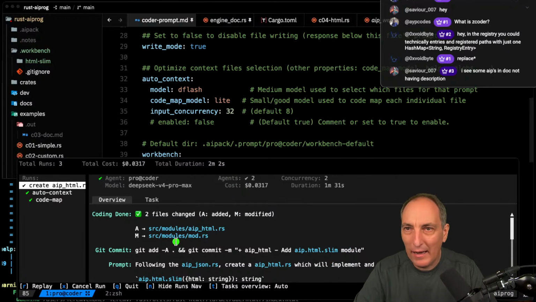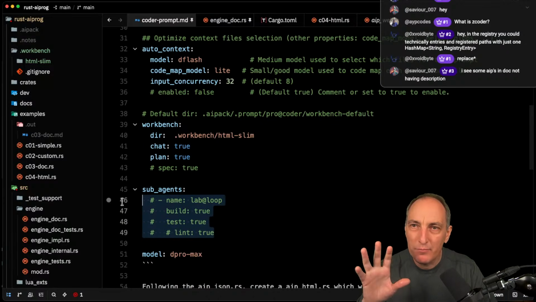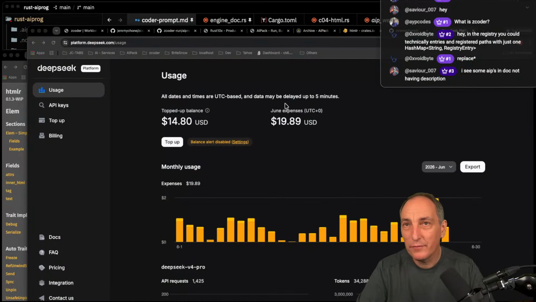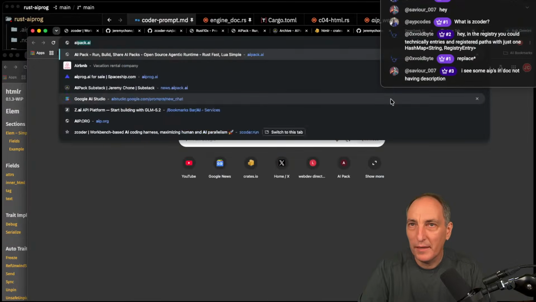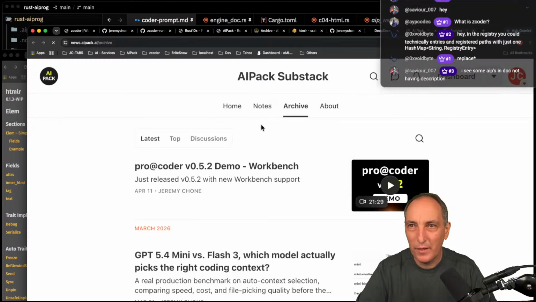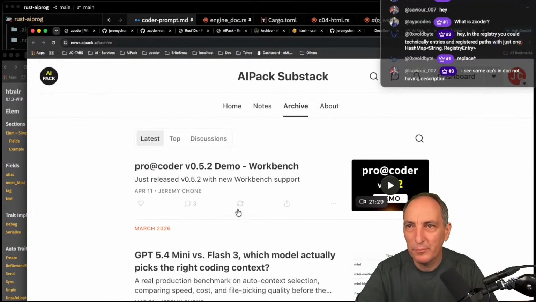And so now I have these things where it did the stuff and it implemented stuff. And again, I didn't do the loop here. I disabled the loop. With Procoder and AIPack, if you go to AIPack.ai, you have a Procoder kind of demo. And now it's 0.6, so it's even more stuff, but you can see the demo here.